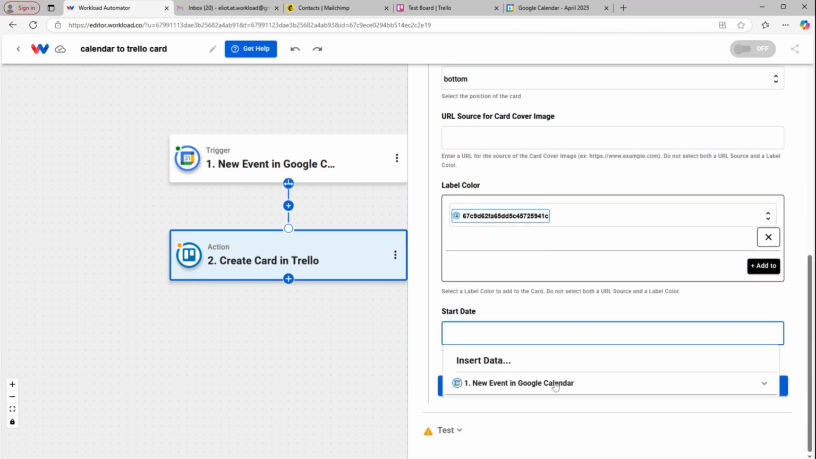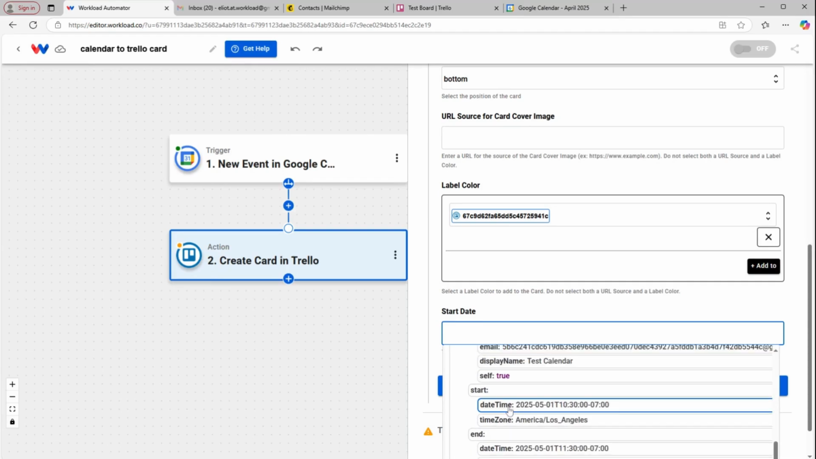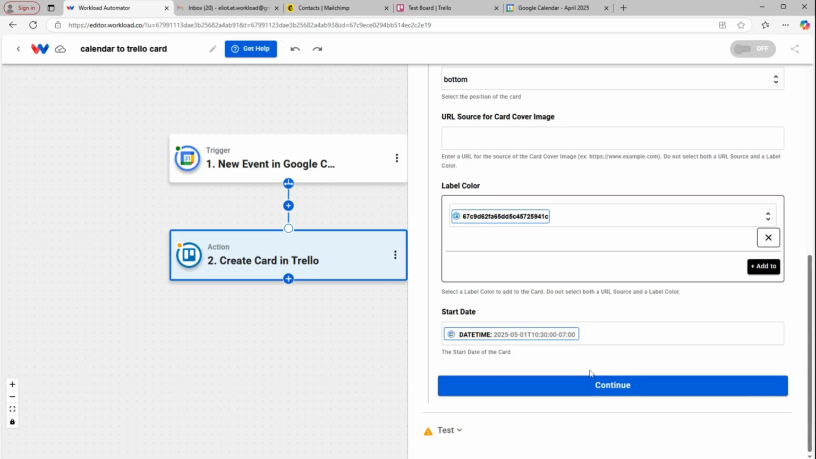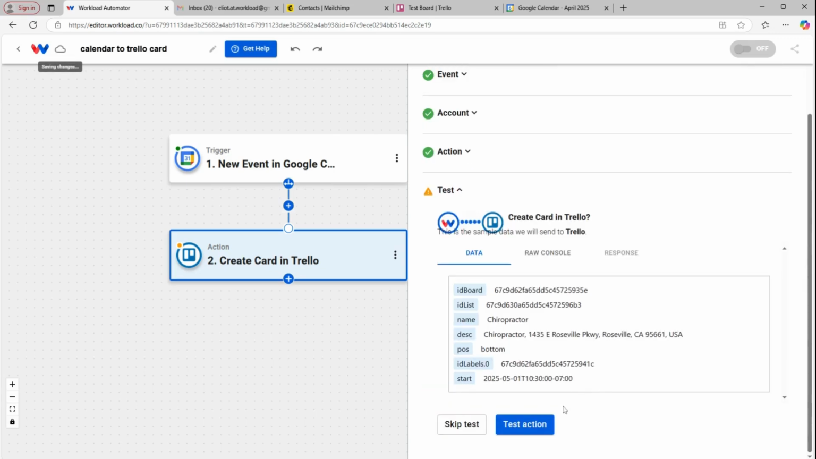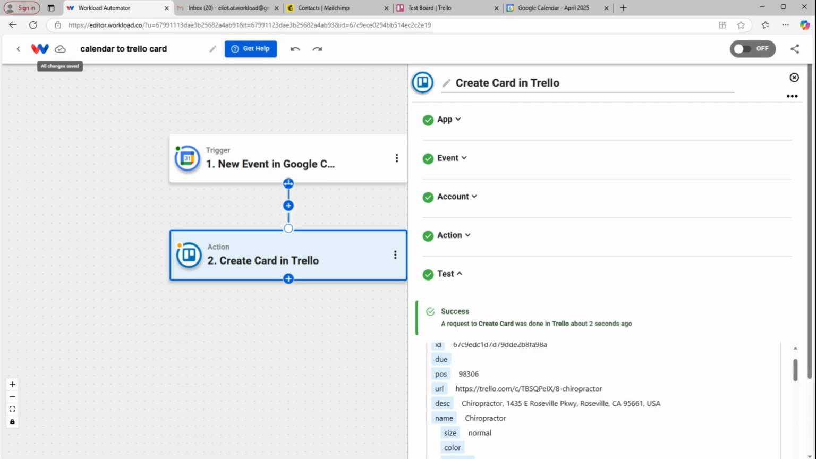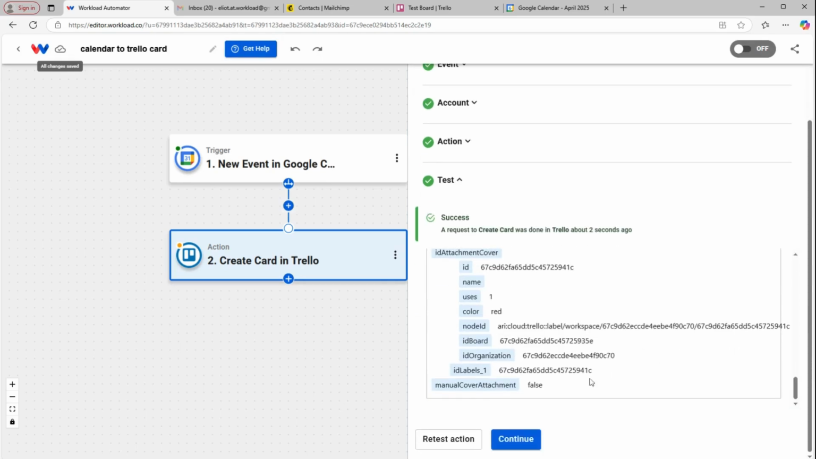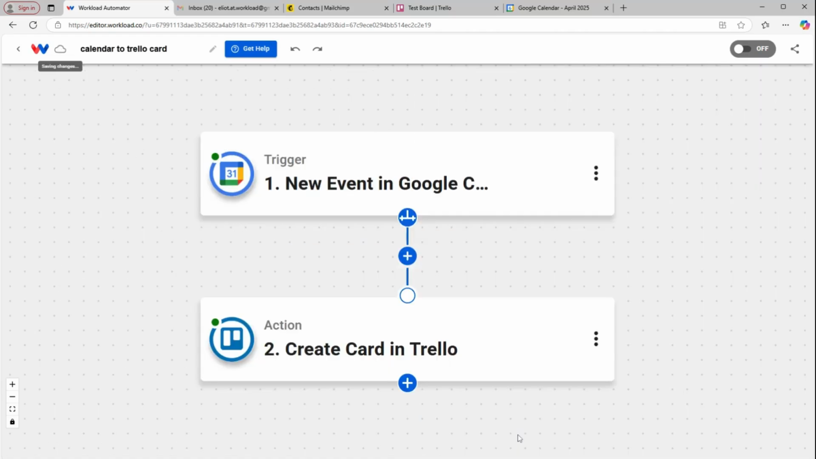And then for the start date, I'm going to take that from my trigger as well. And start date and time. Okay, now I'm going to click continue. And we are going to test that action. And it looks like we have a success. So I'm going to click continue down here at the bottom. And now my workflow is set up.